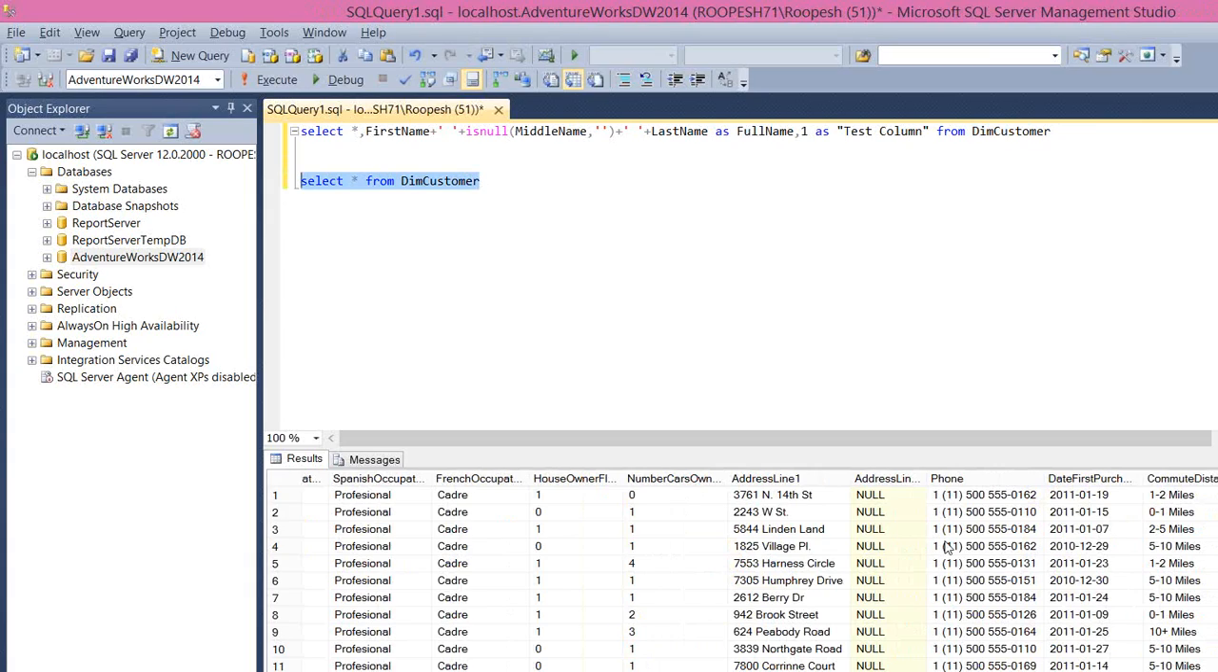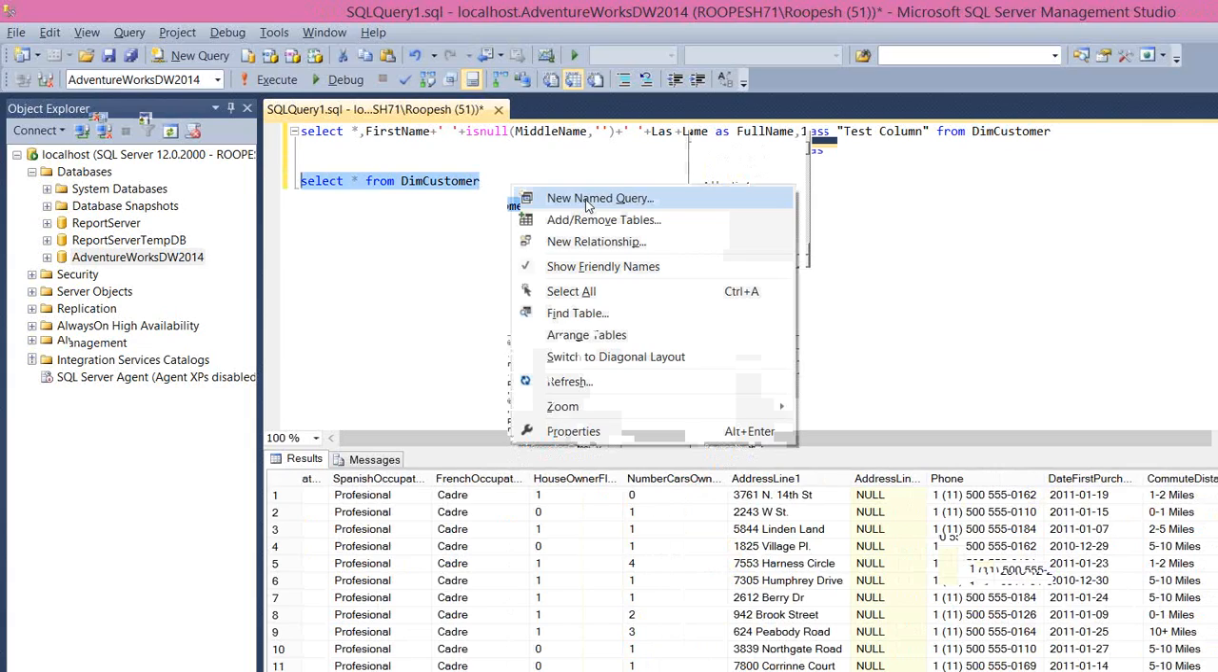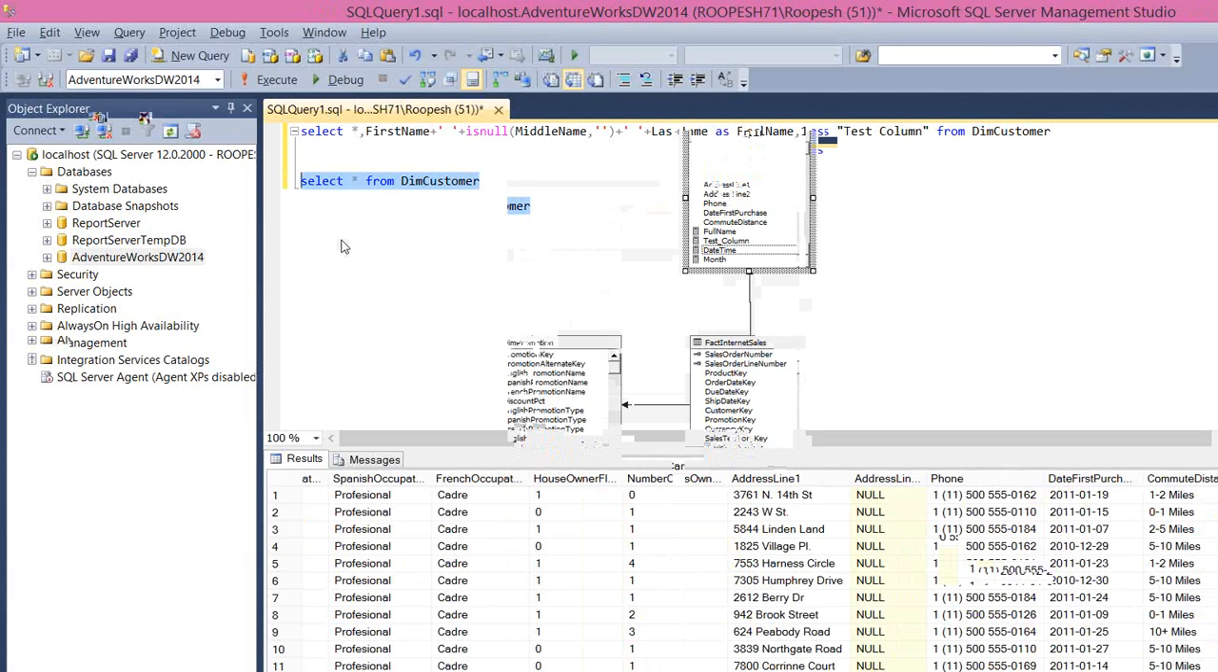One more important point to remember when you create the named calculation is you cannot create a named calculation on named queries. If you ask me what these named queries are, I'm going to make a video on that. Just wait for that. A named query is like a table that you can create in the data source view. If you create a named query based on a table, then you cannot create a new named calculation on the named queries.